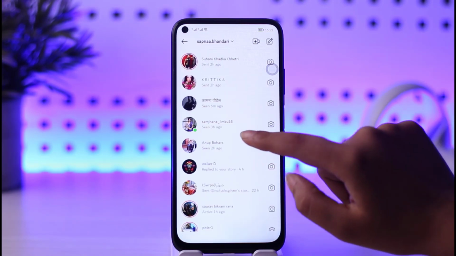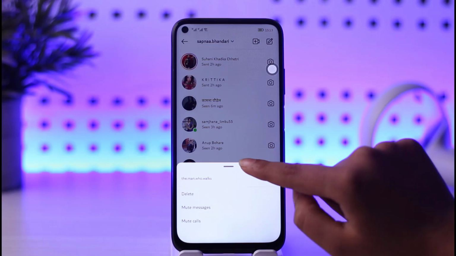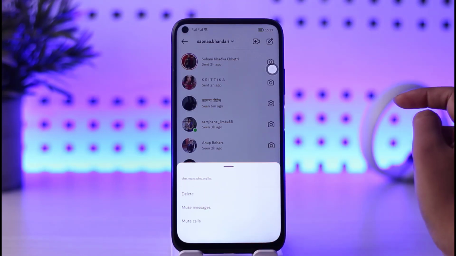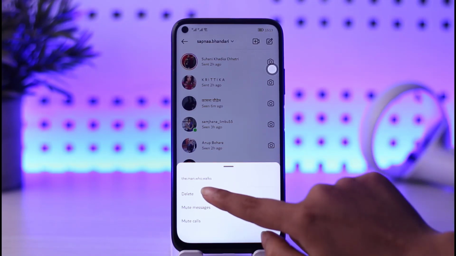For that matter, you can go back and tap and press. Now there's this delete option, right? If you tap on that, this person will be removed from your chat section. Let's say I'll tap on this delete option.